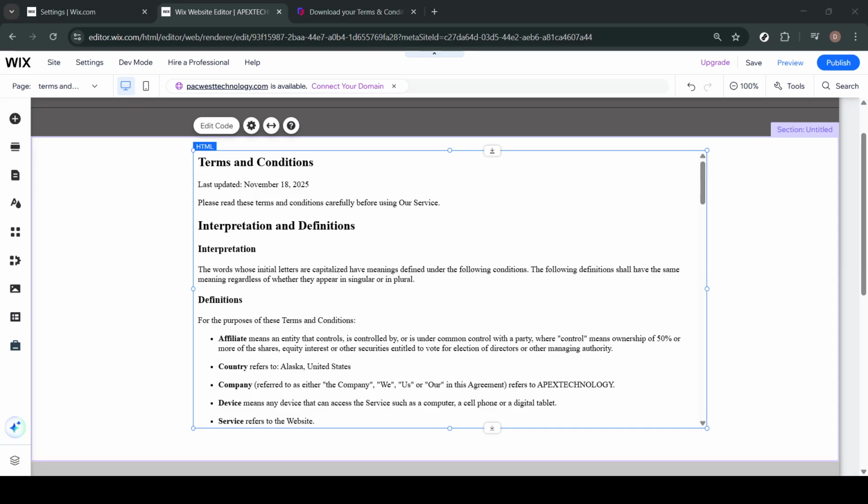Finally, make sure to save your changes and publish your site. And that's it. Your Terms and Conditions page is now added, making your website more professional and transparent.